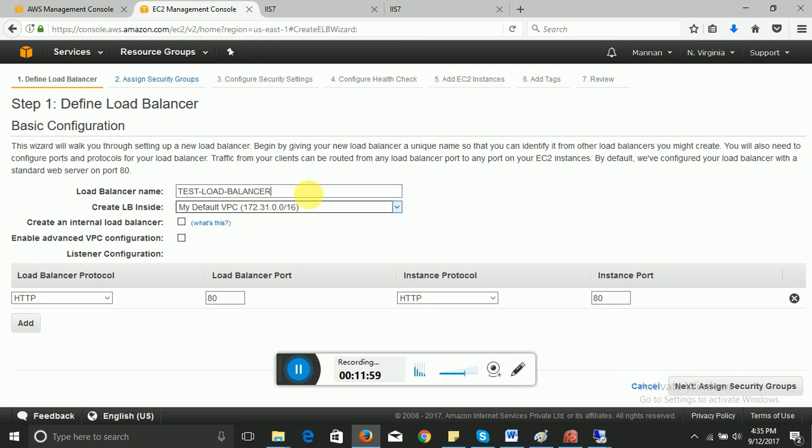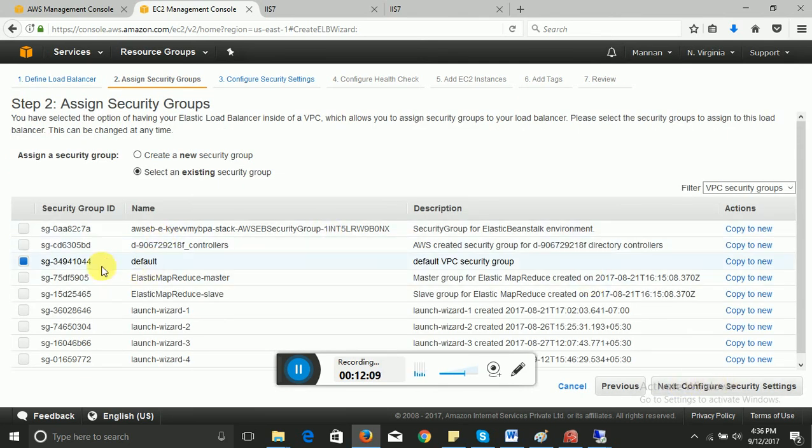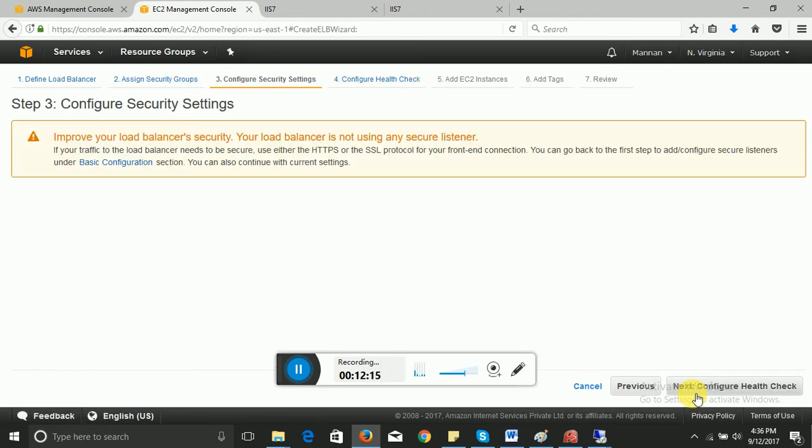Okay, you should keep the default VPC. If you have another VPC, then you can choose that. Port 80 is automatically selected. Click next and assign the security group. By default the default security group is selected, so not an issue. And just click on next.